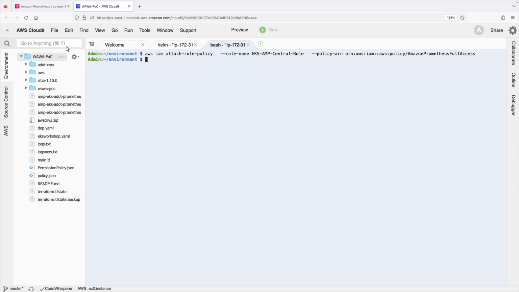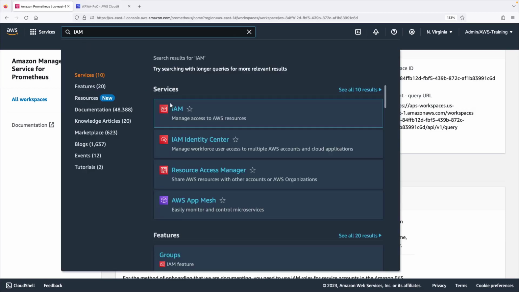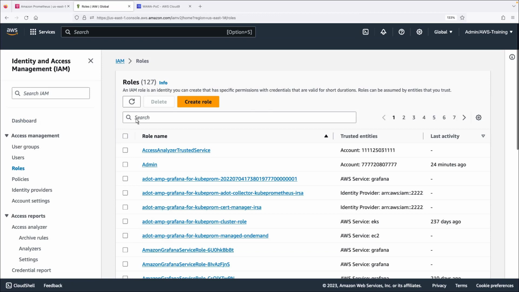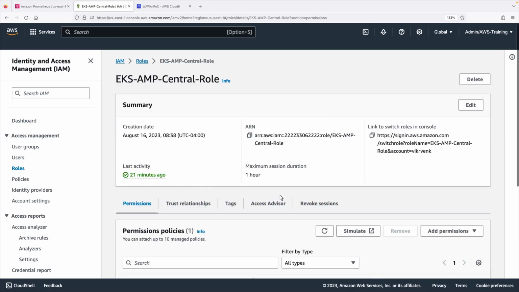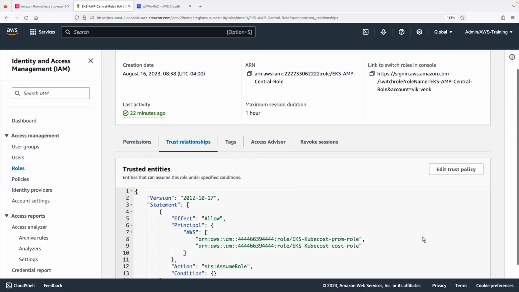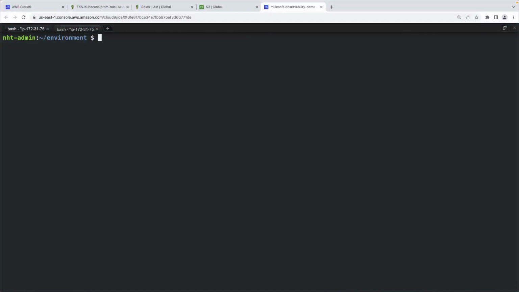Now let's return to the IAM console and review the role we just created. The role contains the permissions policy and trust policy that we attached. We've now configured a two-way trust relationship between the IAM roles. Now let's return to the terminal and create the Kubecost pods.